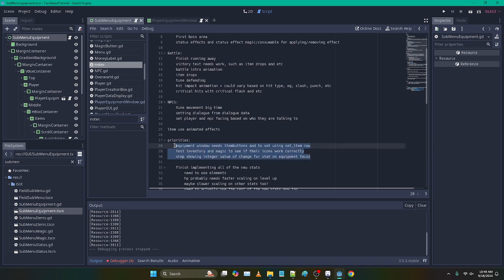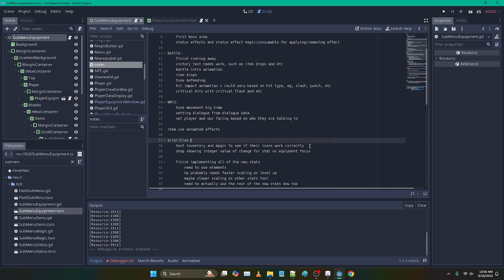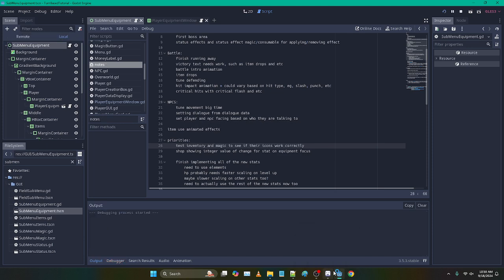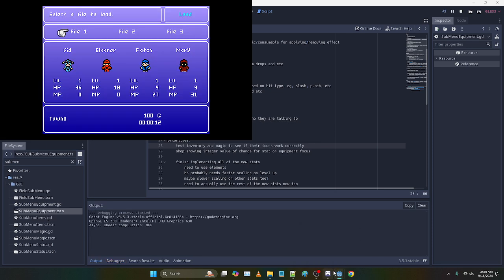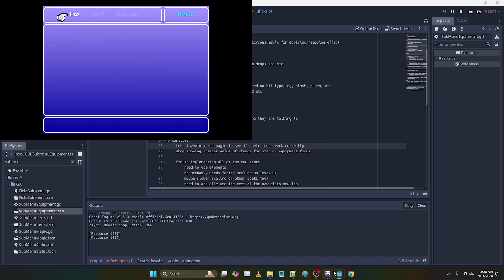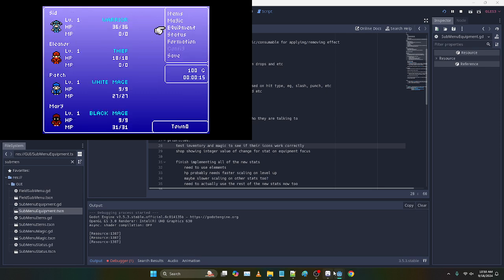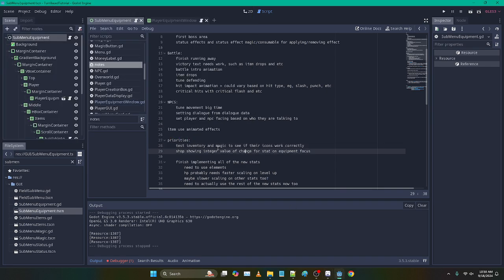It's always something dumb like that. Needs item buttons and to set using. Alright, so that's done. Test inventory and magic. That's a good idea. Let's see, items. We don't have any items. I think we're gonna have to make some.